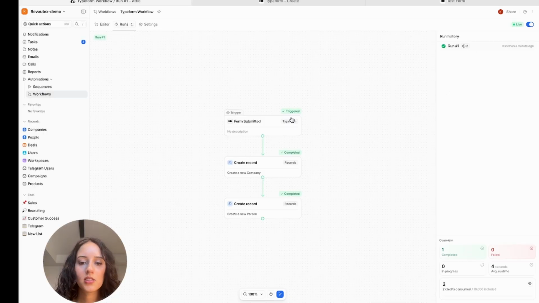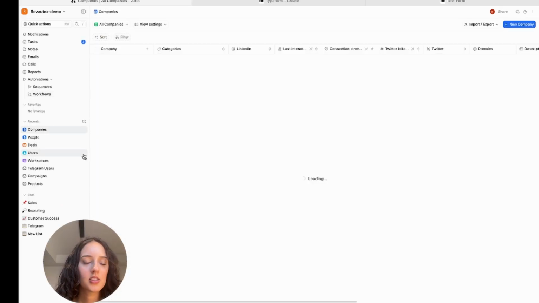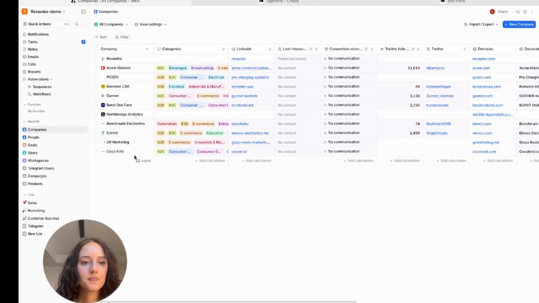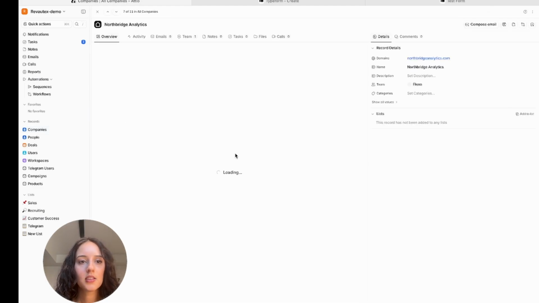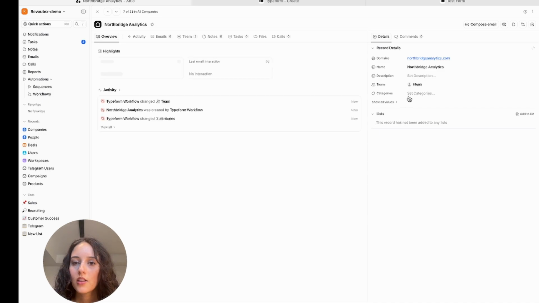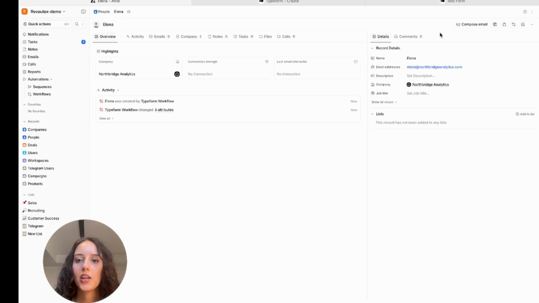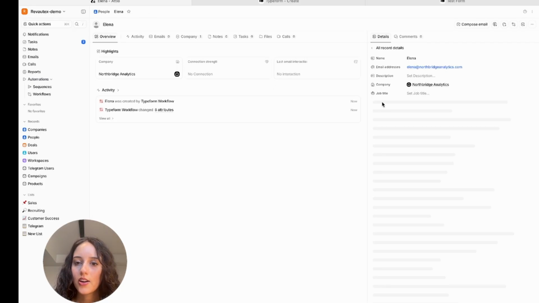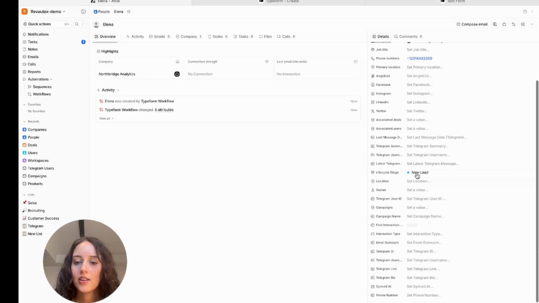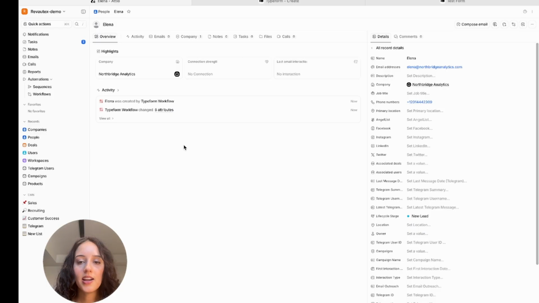And then we'll go to our workflow and we can see if it's ran or not. Okay, it looks like it was successful. So let's see how it looks. Companies. Northbridge Analytics. Okay, great. So I can see the name came through, the domain came through, the person came through and is associated with the company, as you can see here. And then I input a new lead for lifecycle stage. And yeah, so basically that all came through, looks really good.